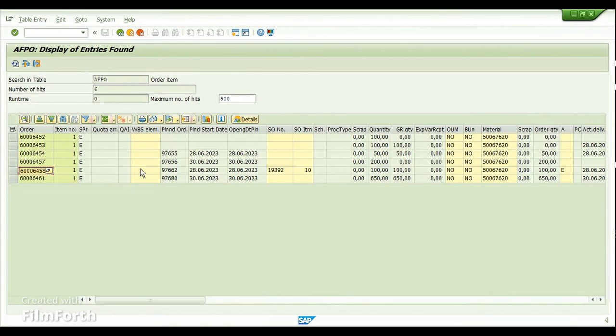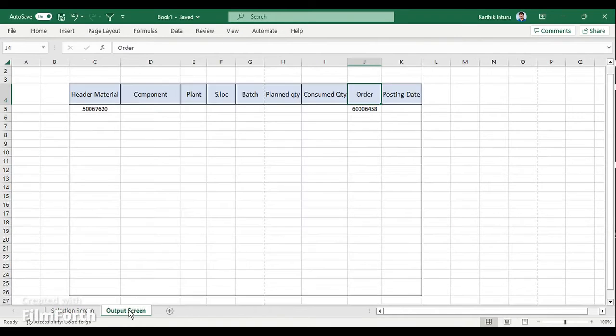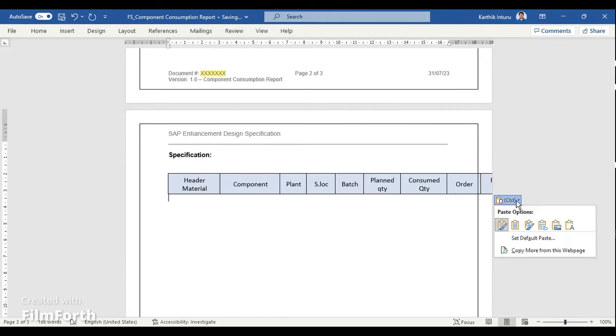So now we have the details of the table of the order list, and then we also have the details of the consumption against that particular order from this MSEG table. So now let's go into the spec. Here I'm going to copy these fields and place them over here.